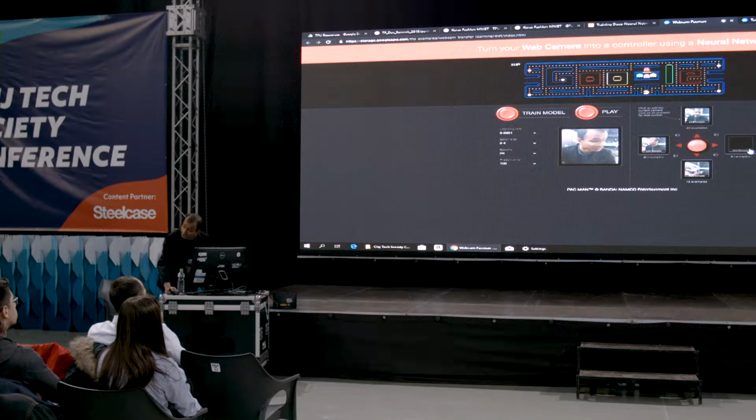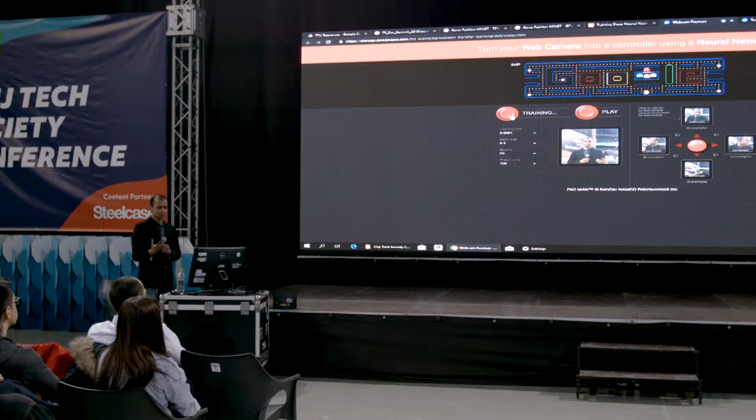Let's do right again. Here, effectively we learn this new gesture, and we train this model on the browser as well. OK, we've collected more than enough samples. So let's train this model. Now it's going to basically train this.